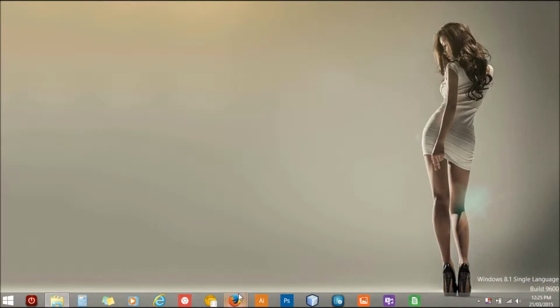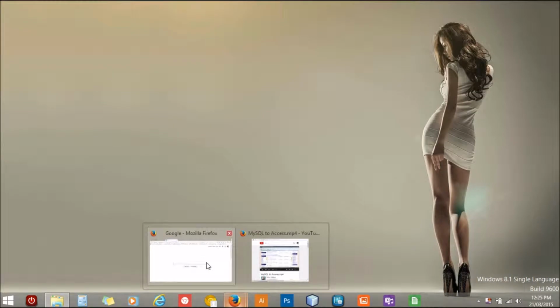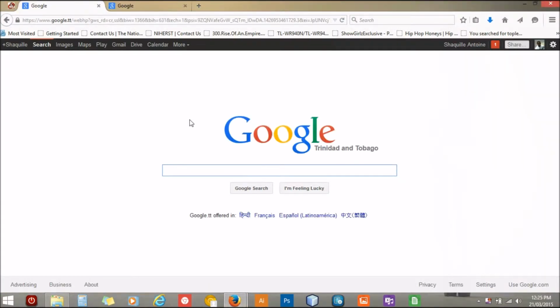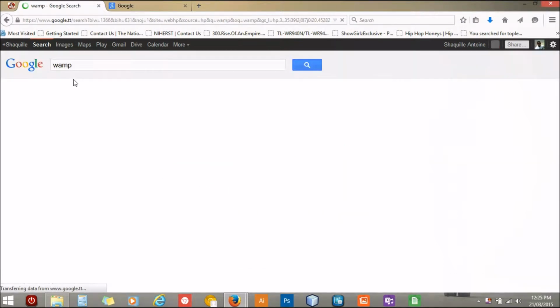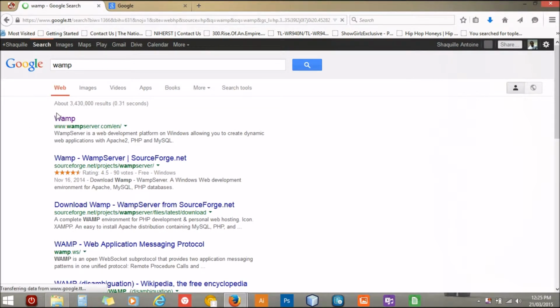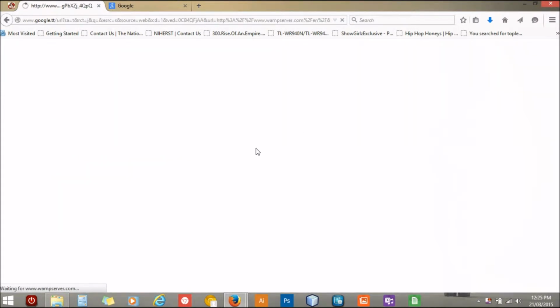Okay, let's begin. First, we want to fire up a Google page and install WAMP server. So let's Google WAMP, and it should be the first link. It's a black and yellow website.